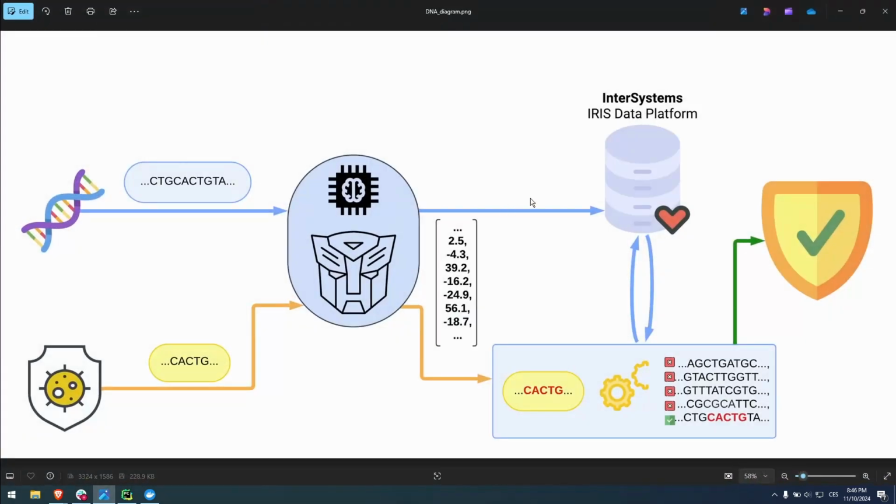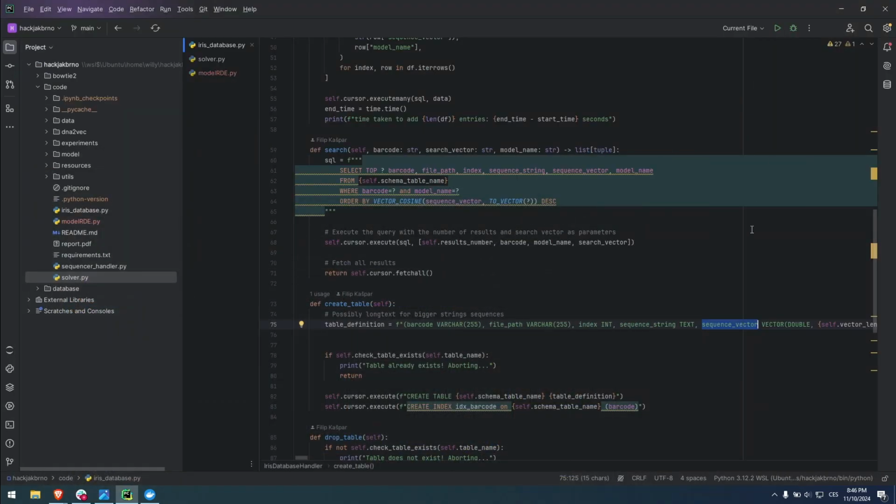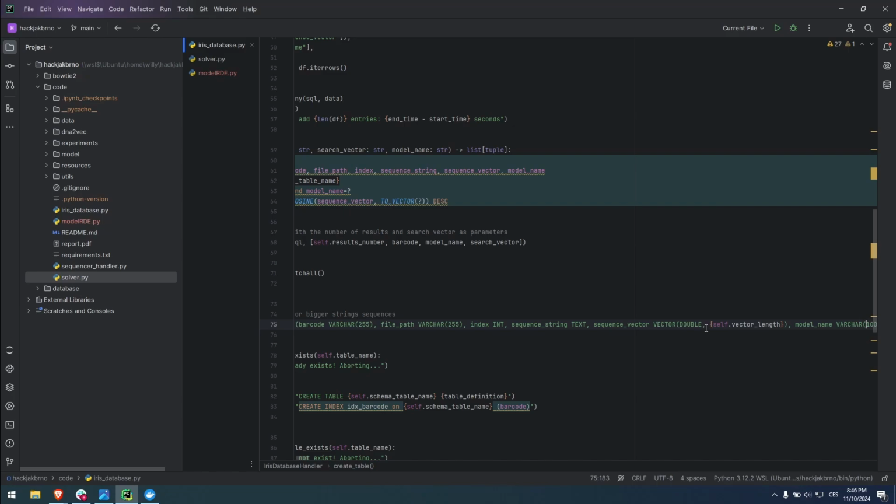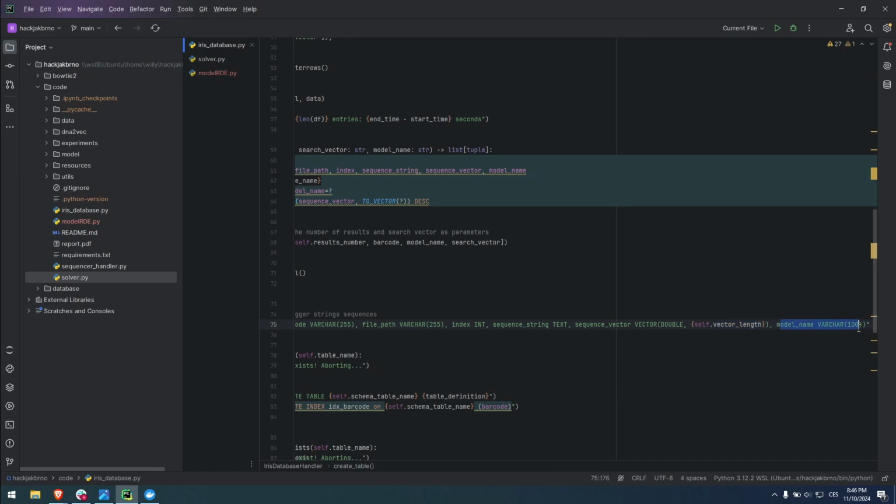That's the vector representation that is over here, and then we also limit the vector to the dimension of our vector that we get from our model, which in our case is 768. And then as the last thing, we say which model we used for calculating the vector representation, because we used multiple models, so we also have a field for that over here.